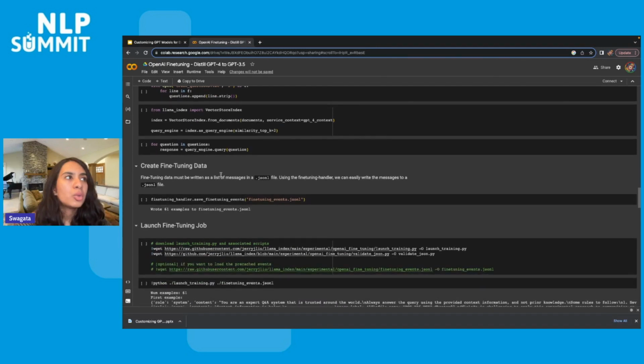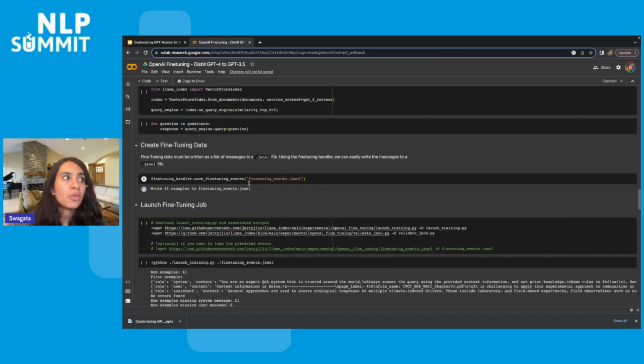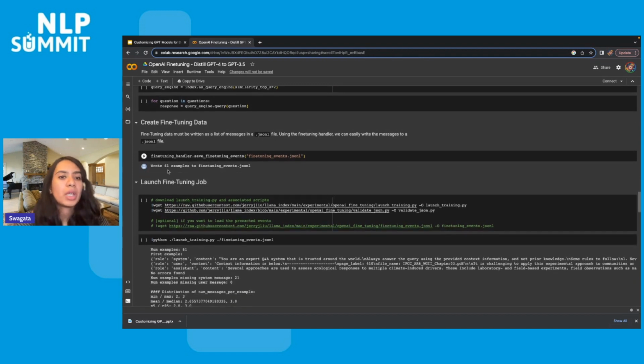Now, in order to create the fine-tuned data, there are specific format requirements. When you're fine-tuning, you're supposed to append any new data that you have to this .jsonl file. So that's what we are doing here. Now we have 61 examples. Initially we started with 40, and after the creation of additional data, we added more examples. So now we have 61 total examples that we have fine-tuned.